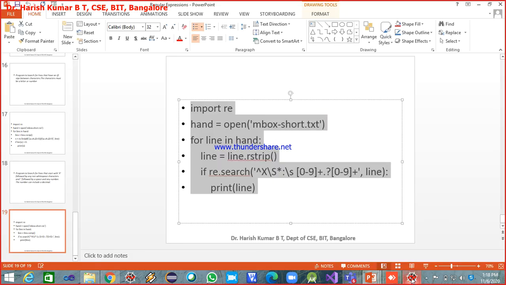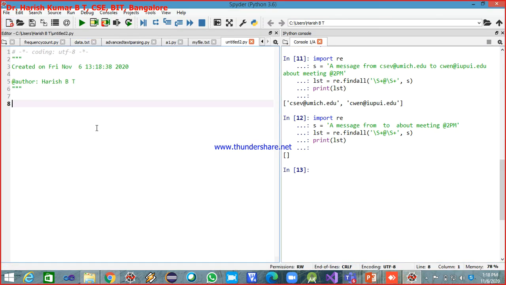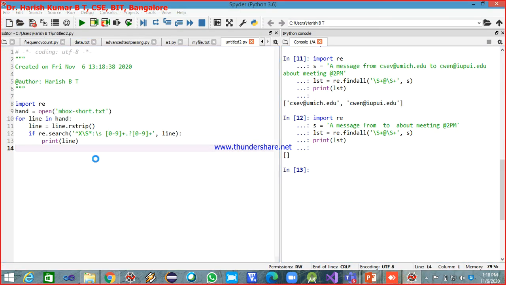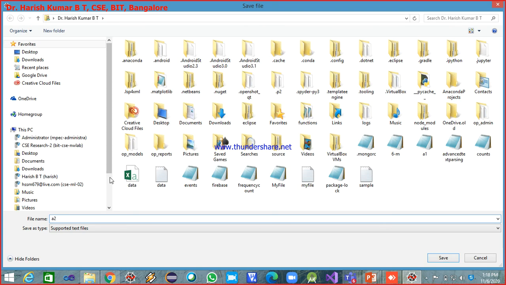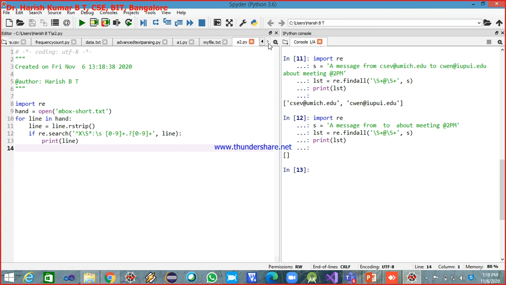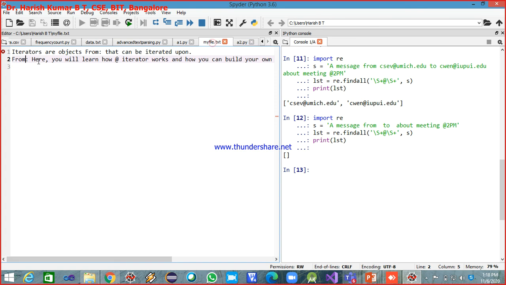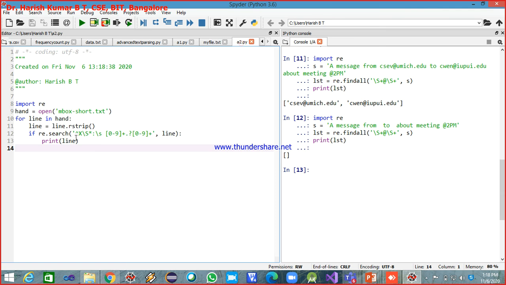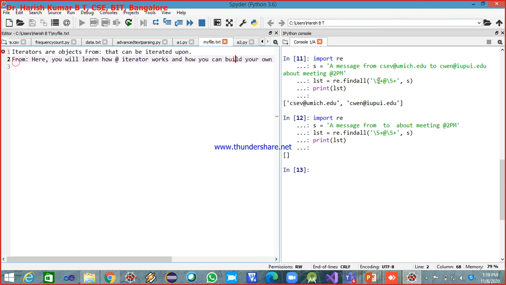Okay, now we'll have a quick run of this program. Let me make it as a new program, a2.py. I'll go to my text file. So let me add a pattern, the pattern which is in this form. At the beginning, there has to be an x. We're doing reverse engineering. We're trying to make this pattern.